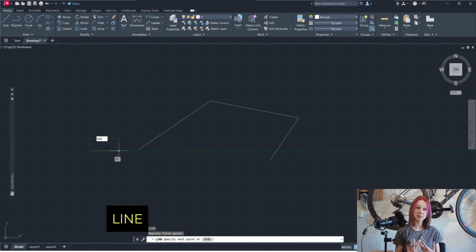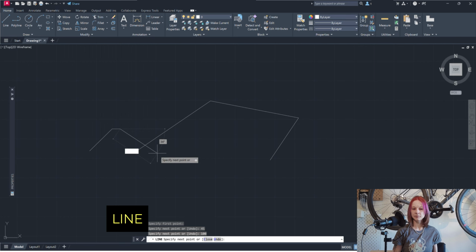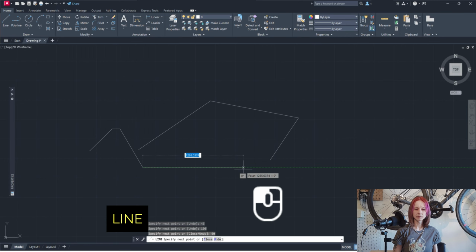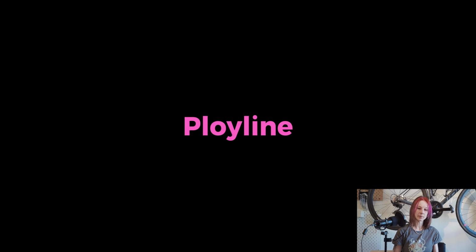I can manually type in values and then press the Tab key to cycle between the boxes, pressing enter when I've finished putting in the value. And I can repeat this for as long as I want. Or I can just start clicking again. Press escape to finish.